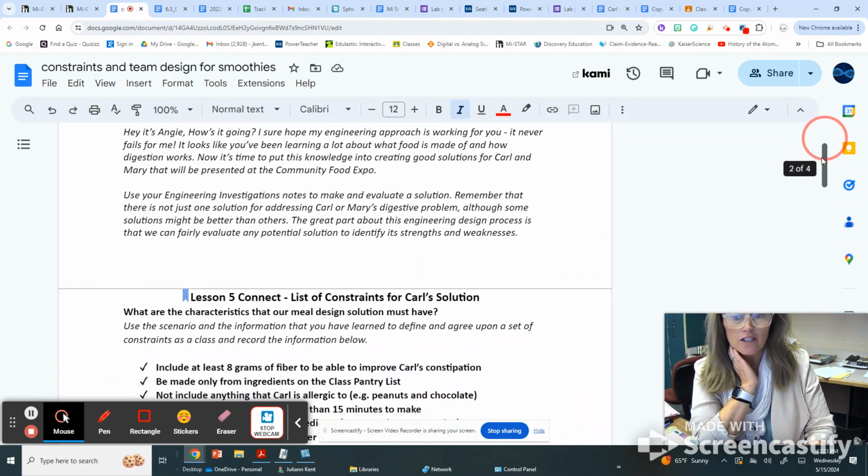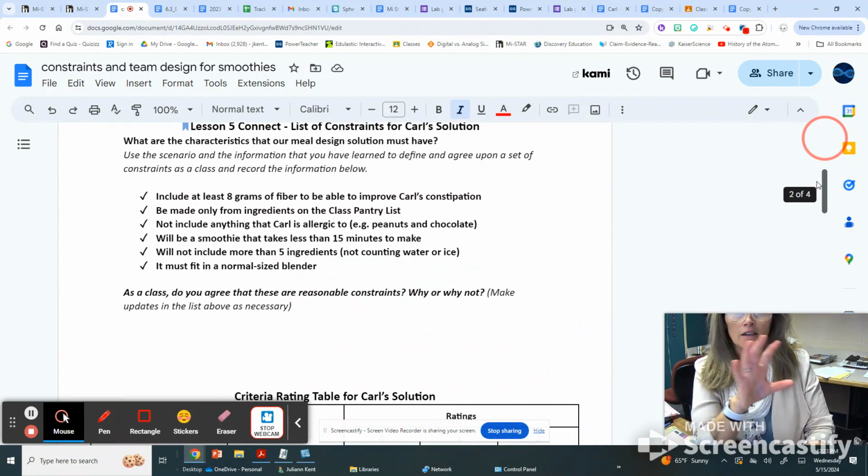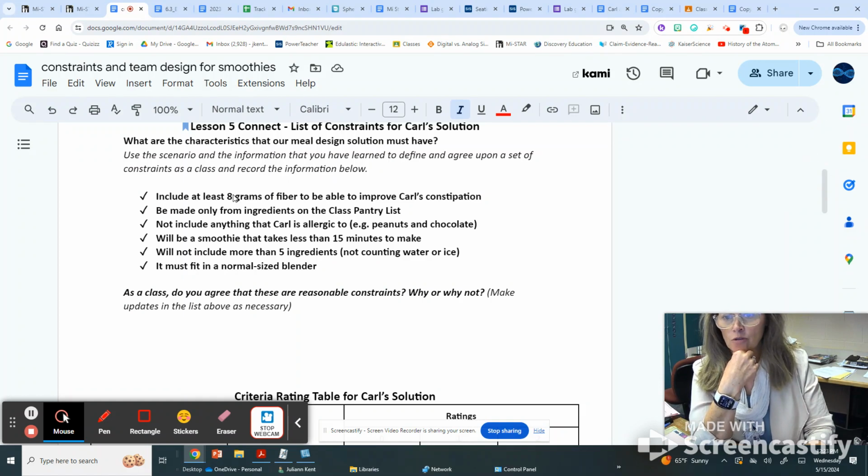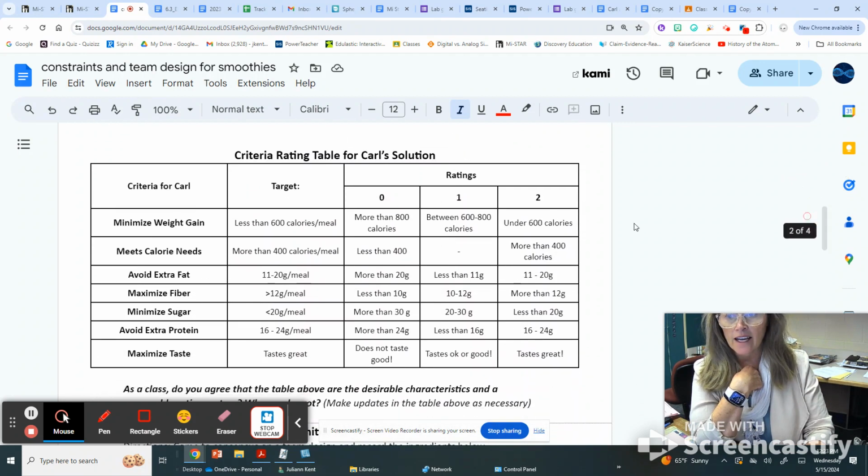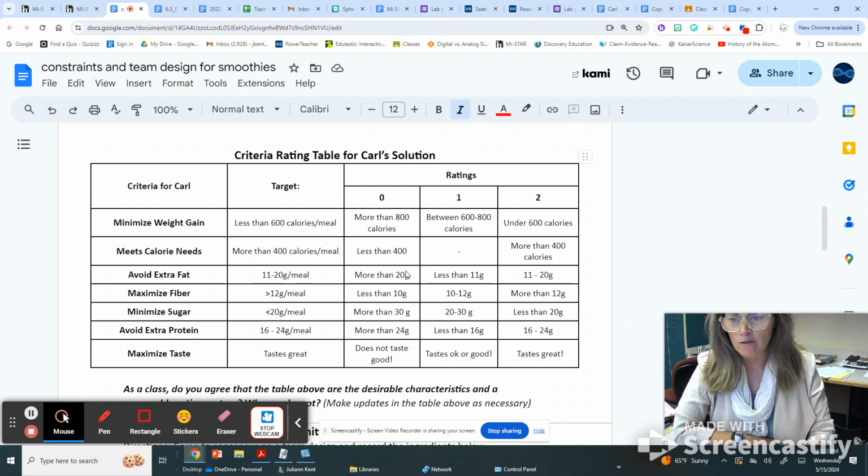So she's created this checklist, and it's kind of like a list that will help you decide what items will fit into the solution. So you'll notice here that it looks like a total of 6 check marks, like including 5 grams of fiber for Carl. Mary's is a little different. May only be things from the pantry list, not include anything that Carl or Mary is allergic to, has to take 15 minutes, must include at least 5 ingredients, and must be in a normal size blender. So what you're going to do is take a look at these, the criteria for Carl's solution. Mary, again, looks a little bit different, so I'm just showing one of them.